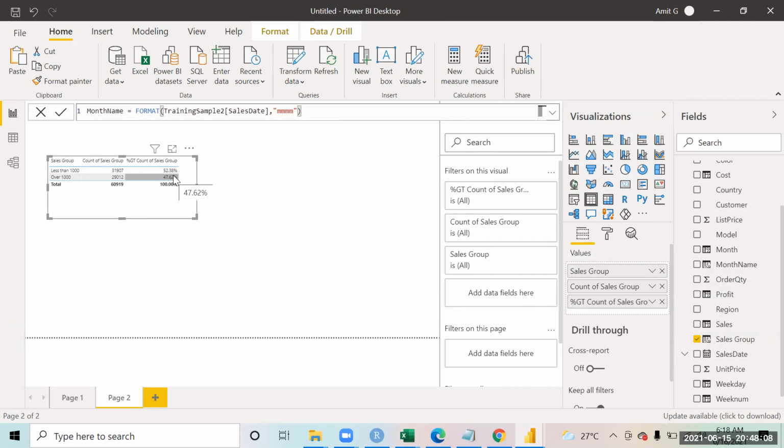Amit, I have a question. Instead of sales group, for getting the count, I just dragged the sales group first and I dragged the sales field and changed that aggregation to count. Will that be the same? That will be the same, because count is just counting the number of rows where that less than 1000 is coming. So you can drag any field in that case. Okay.